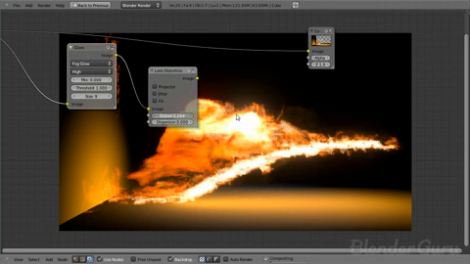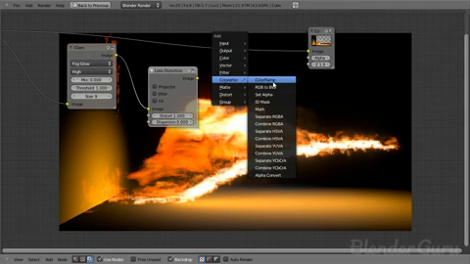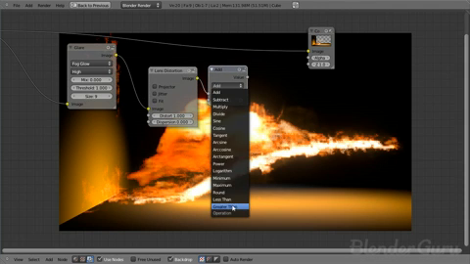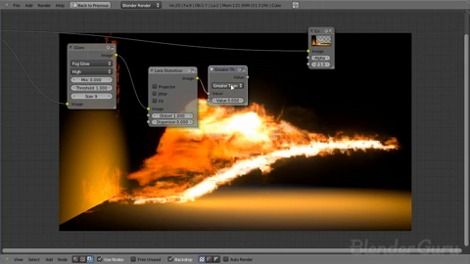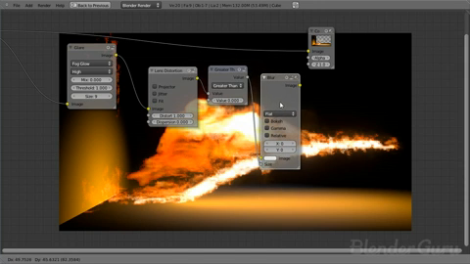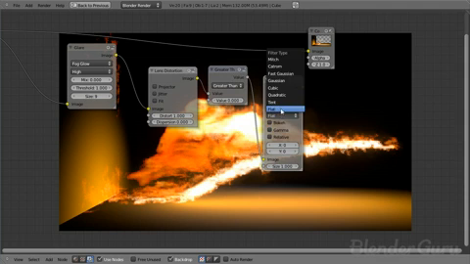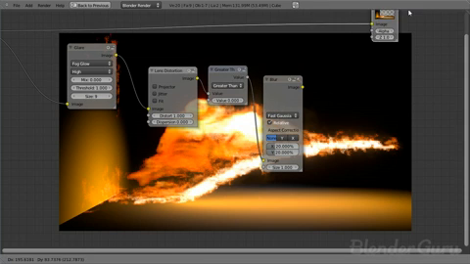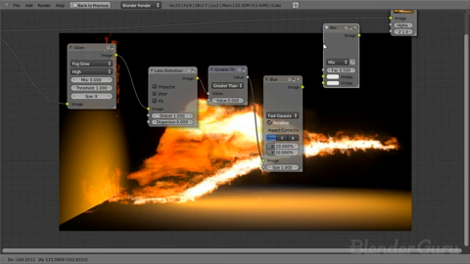Add a lens distortion node, turn the distortion up to 1. I'm now going to add a math node, drop that in there, set this to greater than, set that to 0. Now add a blur node, set this to fast Gaussian, make this 20%, and now add a mix node.